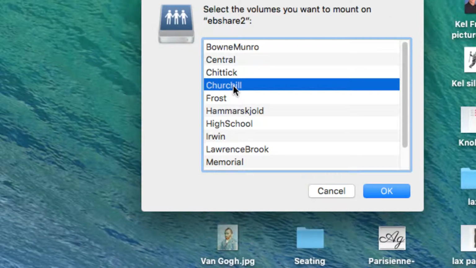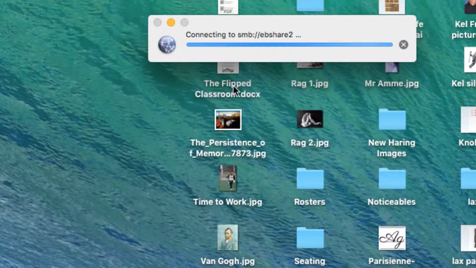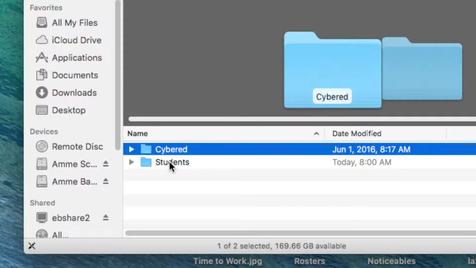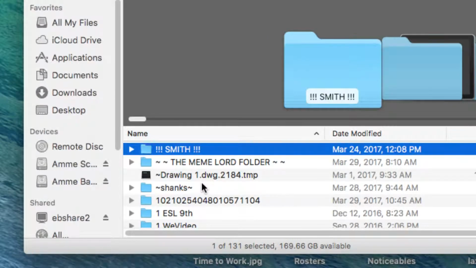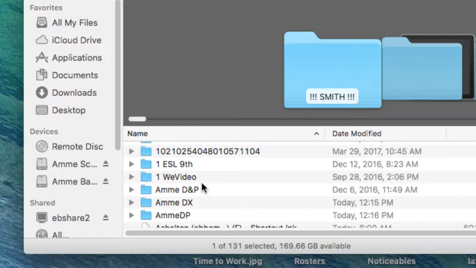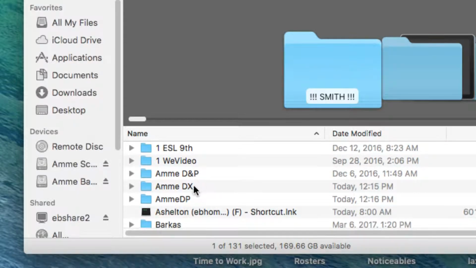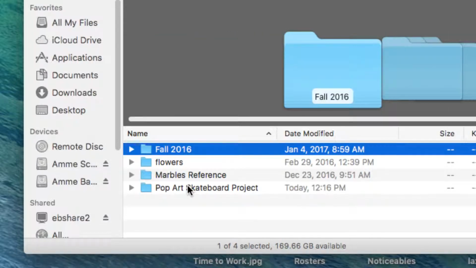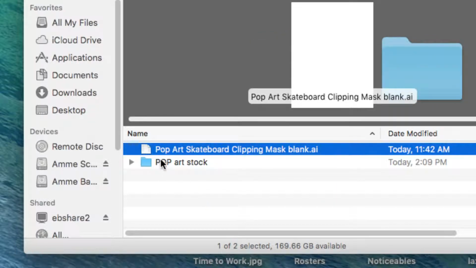Now, the procedure sheet says double-click Churchill. Students, double-click. And then use the little wheel on the mouse to scroll down slowly and find Amy DX for drawing exploration, Amy DP for drawing and painting. Double-click. In there you'll see Pop Art Skateboard Project and another folder, Pop Art Stock.